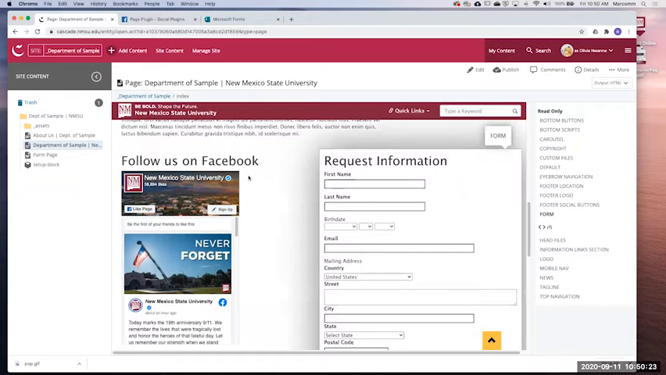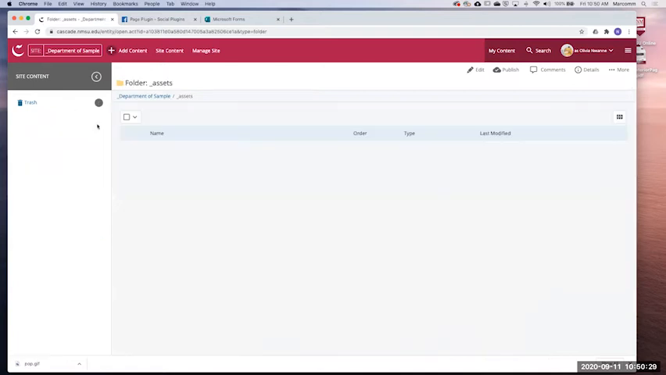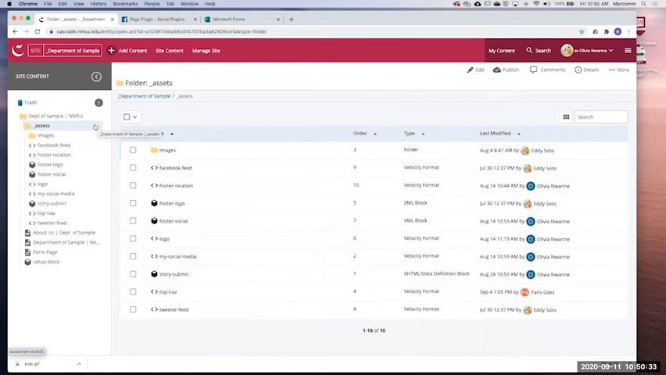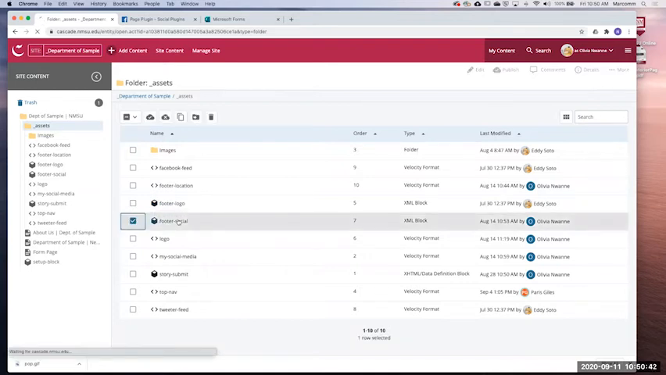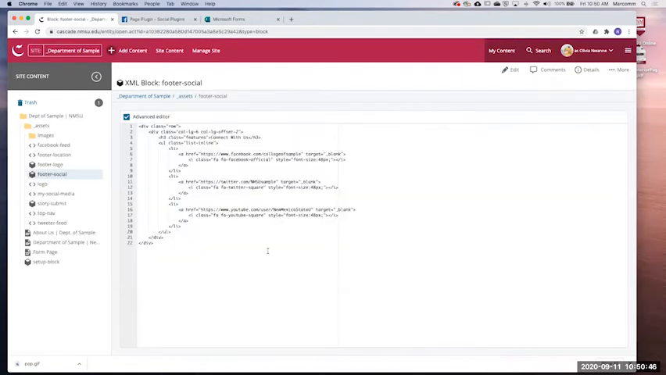So this is going to require a little bit more advanced steps. Over here in your assets, there are what we call blocks and formats. The blocks are like pieces of web pages. They are HTML code, kind of like what we got from the forms.